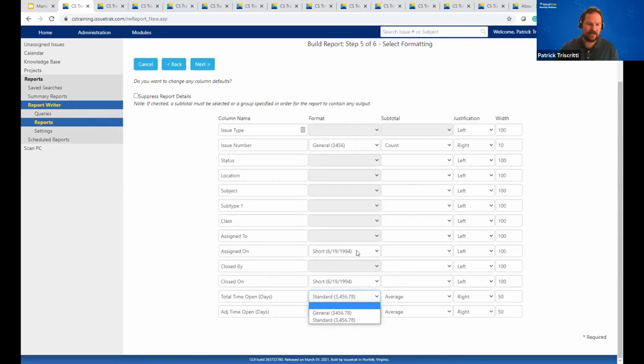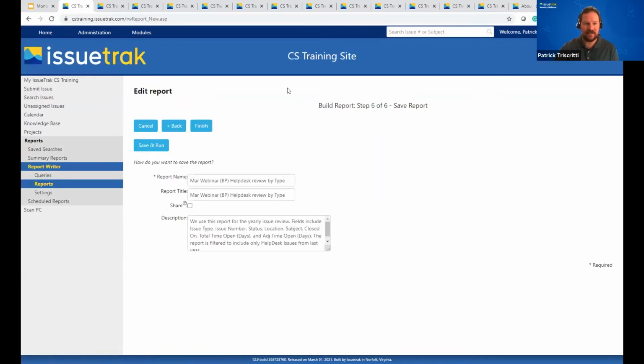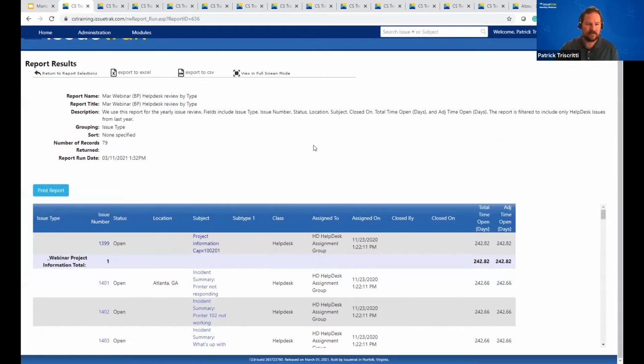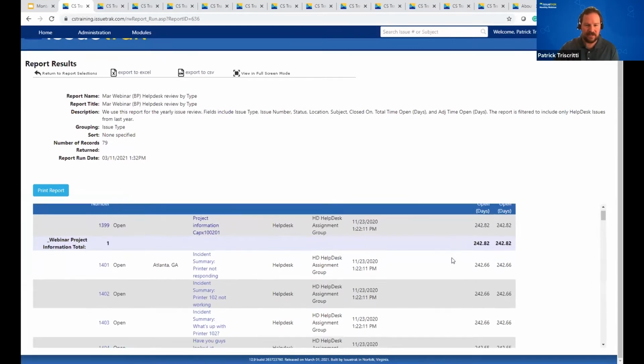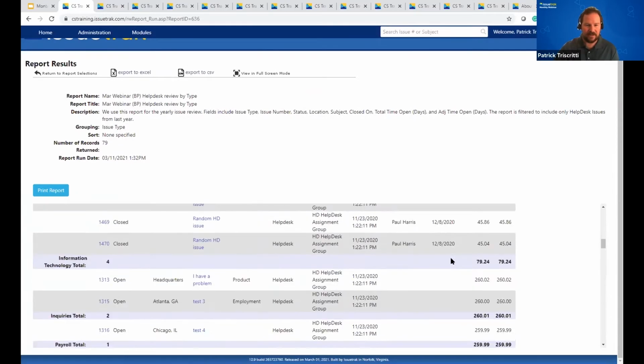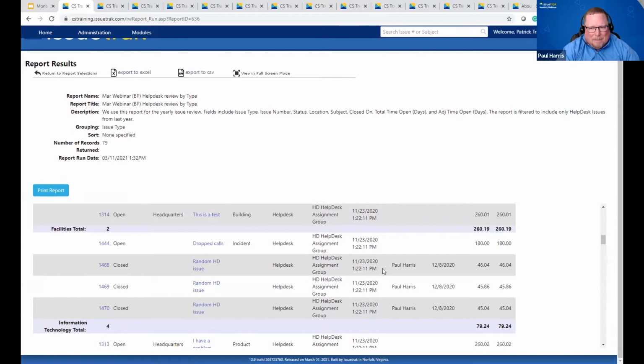So if we leave the closed on at the short, and we blank out this assigned to, we can actually see the actual times. It doesn't filter out the time. So we're going to save and run this. And you can see there are actually some open issues. Well, assigned on, they all show the time now. You can see the time, whereas closed on does not have the time. So you would need to blank that field out to show the time.